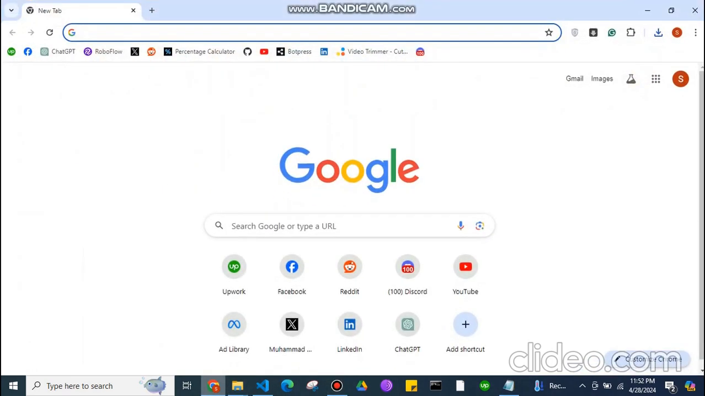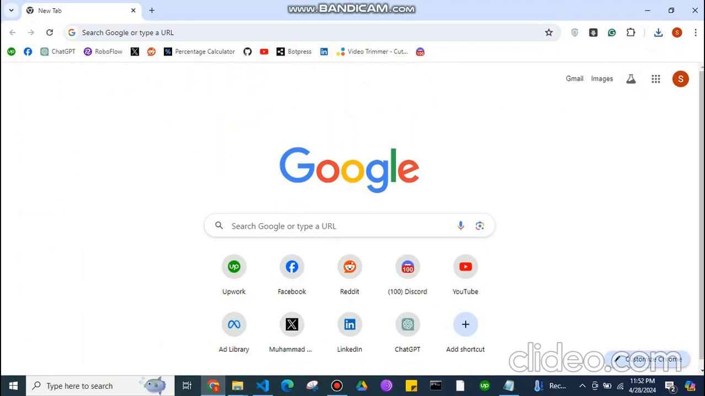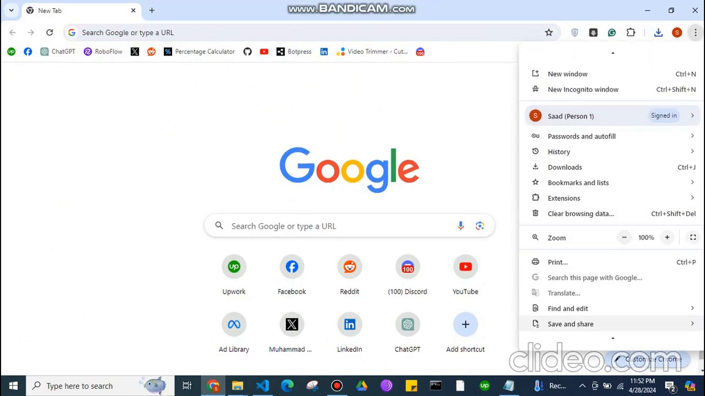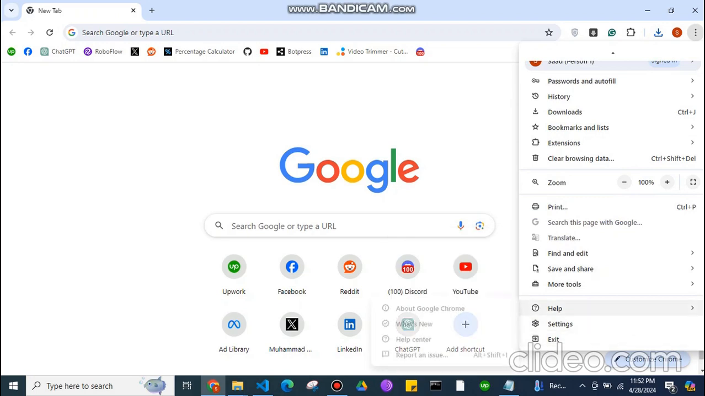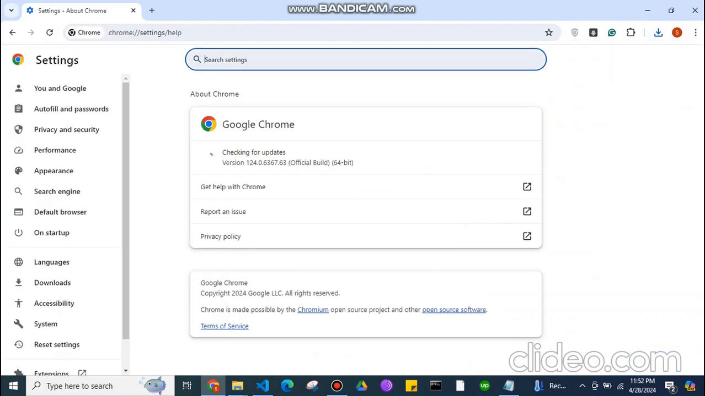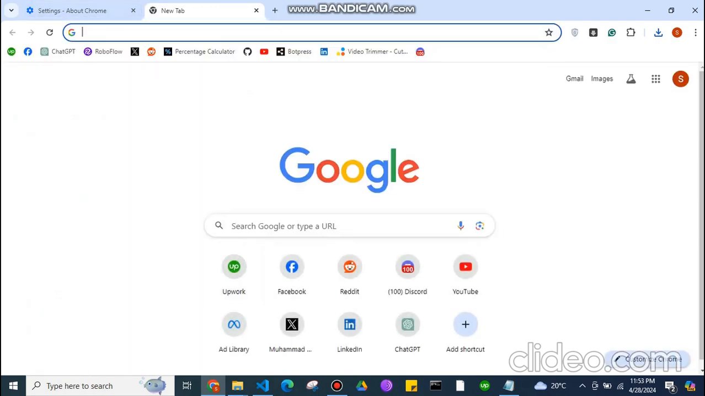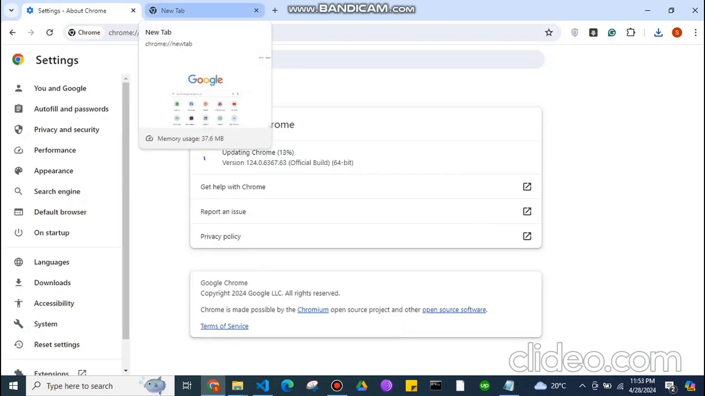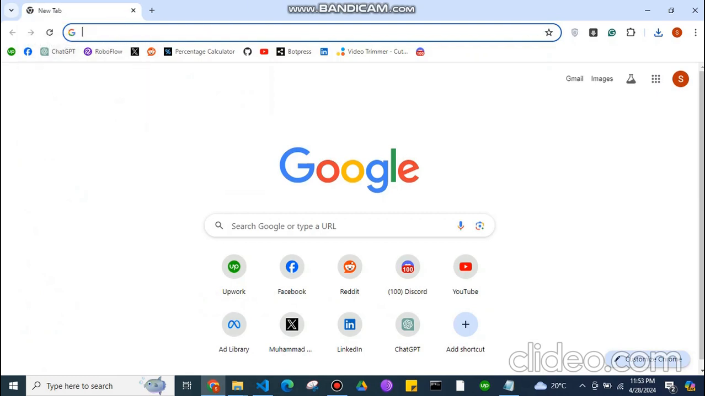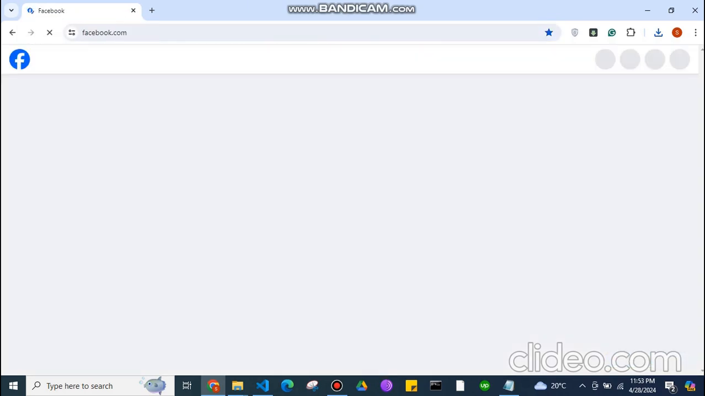Now, one of the most important things is that you have an updated version of Google Chrome. I have version 1.2.4, and it's continuously updating. This bot only runs on Google Chrome, not on Firefox, Opera, Safari, or Microsoft Edge. So make this bot run on Google Chrome, and make sure that you have a running Facebook account.